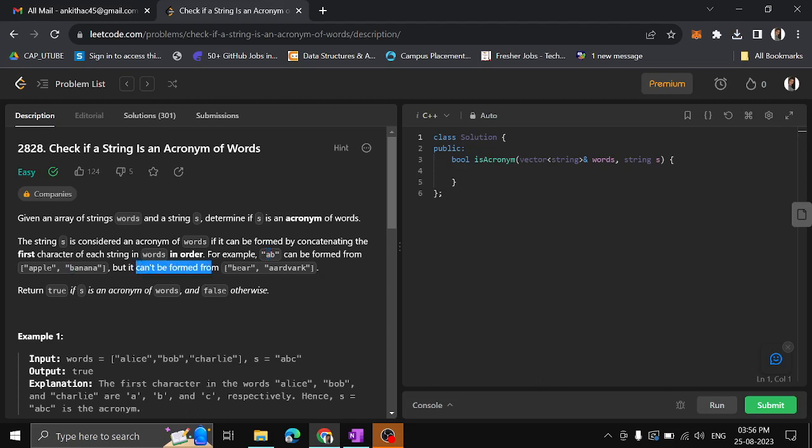But it cannot be formed from the other array, where you could see the first character is B in the first word and the first character in the second word is A, which is inverse. We need to have A first, then B. But we don't have it. We have B and then A. So the string cannot be formed from this array words. Return true if it is an acronym of words, otherwise false.